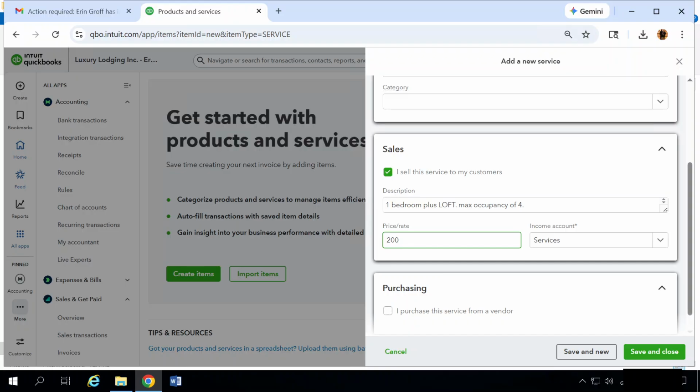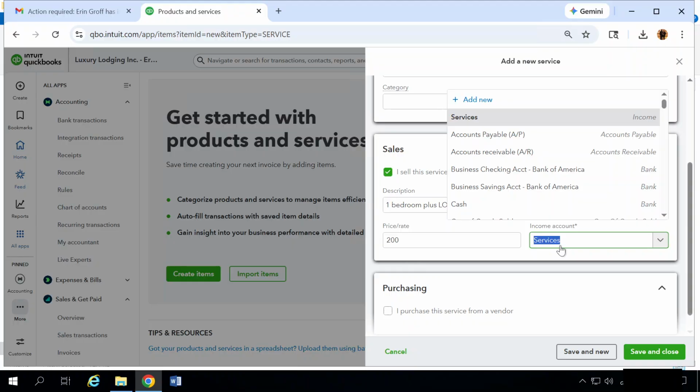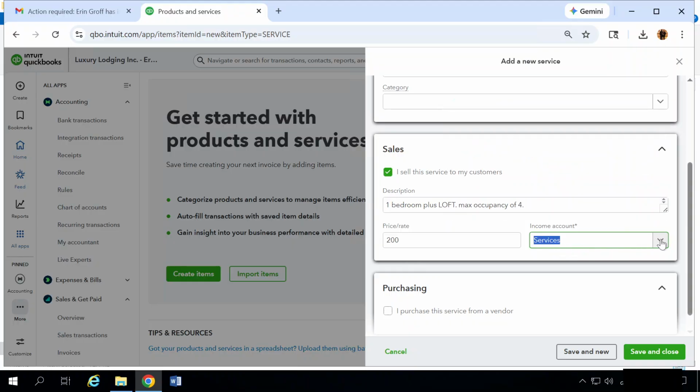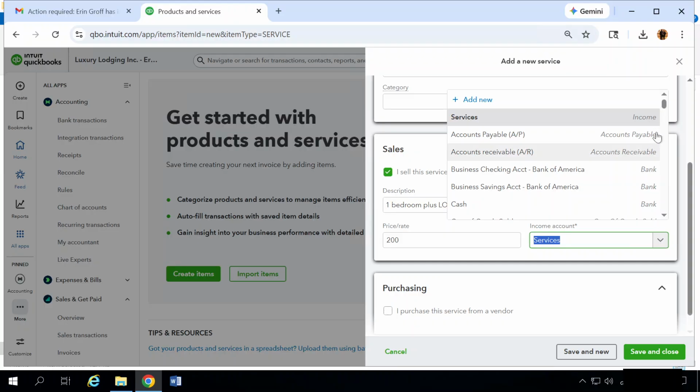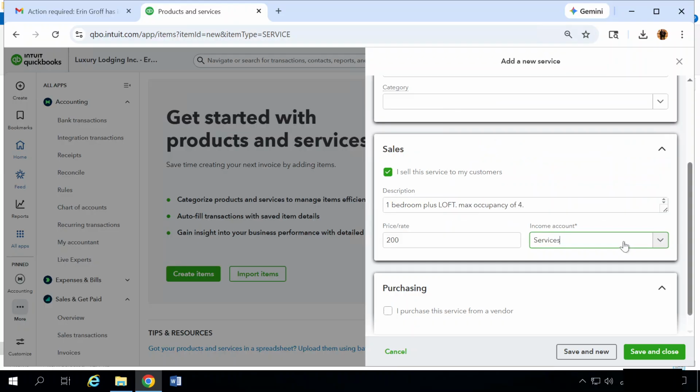Okay, because 3 nights. And then our income account, we want to have our income account set to vacation property rental income, that account that we created. So you can scroll through your drop down here, but there's so many accounts in your chart of accounts. The easiest way to do it is just start typing, and you can see it automatically pops up and you can just select it. Okay?